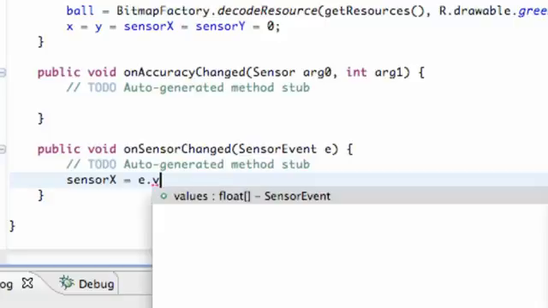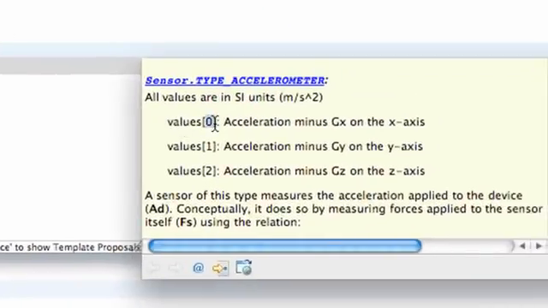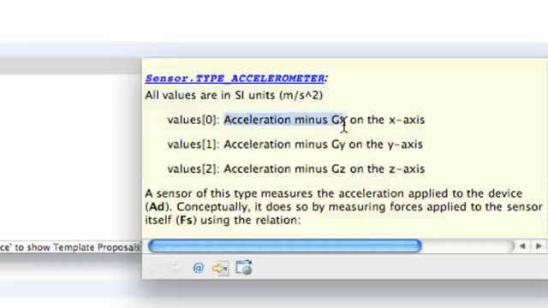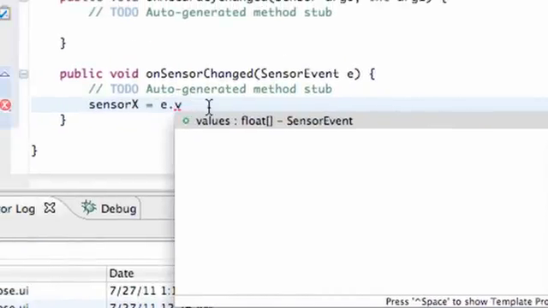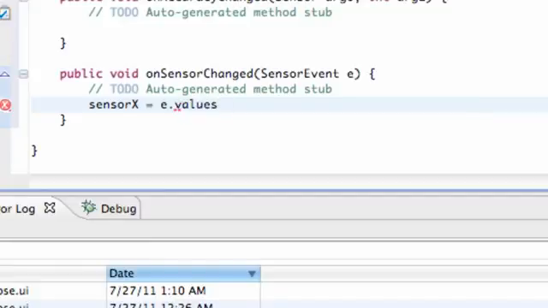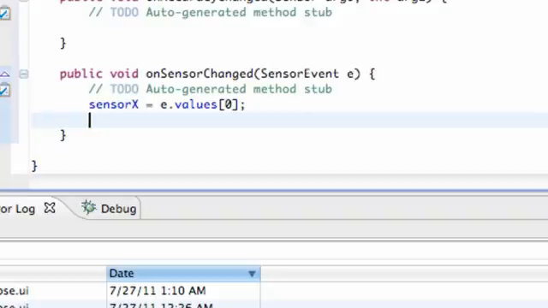And let's just scroll over here to the description. If we refer to the value 0, that's going to give us pretty much the direction of the x-axis, and I'm sorry, the 1 is going to give us the direction of the y-axis, and the 2 is going to give us the direction of the z-axis. So for our sensorX, we just want to say the values of 0, and that will return basically the information from our sensor event for the x direction or the x-axis.